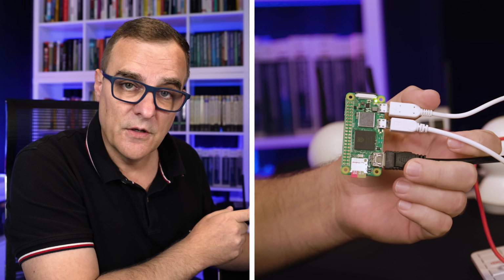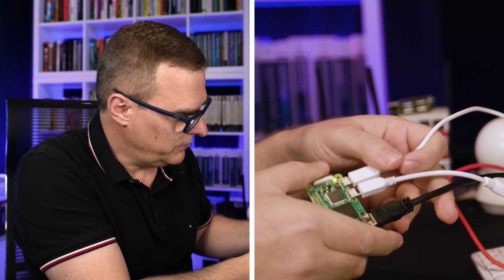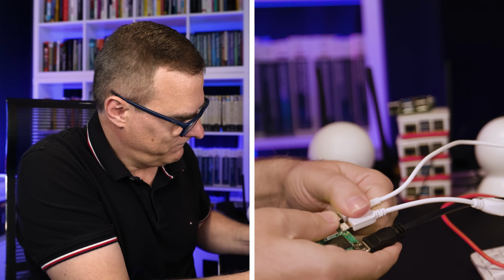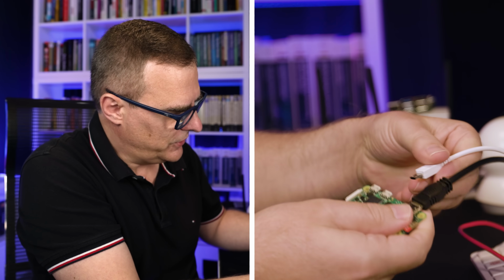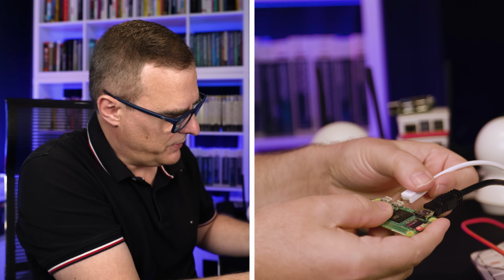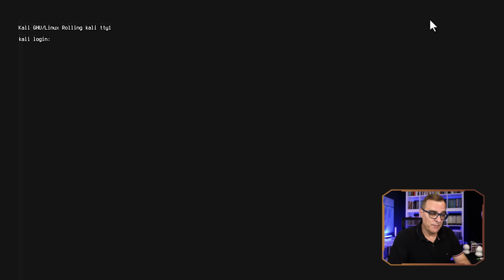So in this example, I've got my other Raspberry Pi. So what I'll do is just power that off. And what I'll do is just connect everything to the second Raspberry Pi. And hopefully that'll boot up now. Okay, so there you go. You can see it's booting up, and we are prompted with a Kali login.